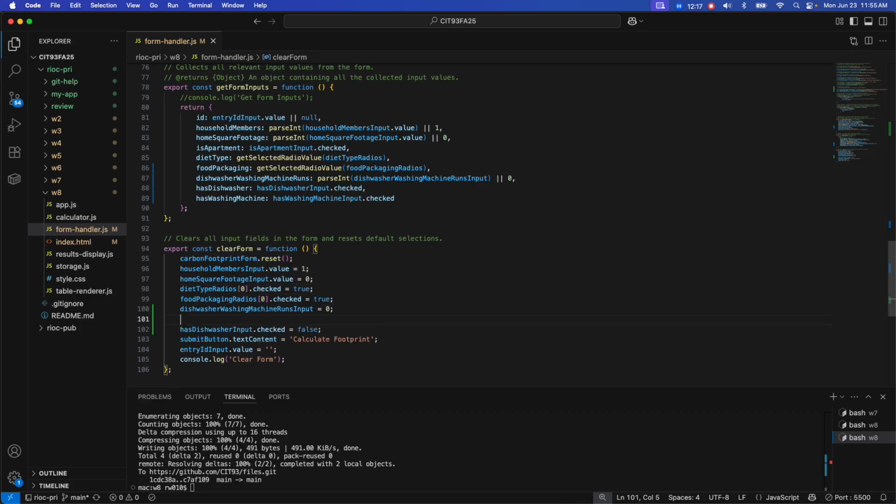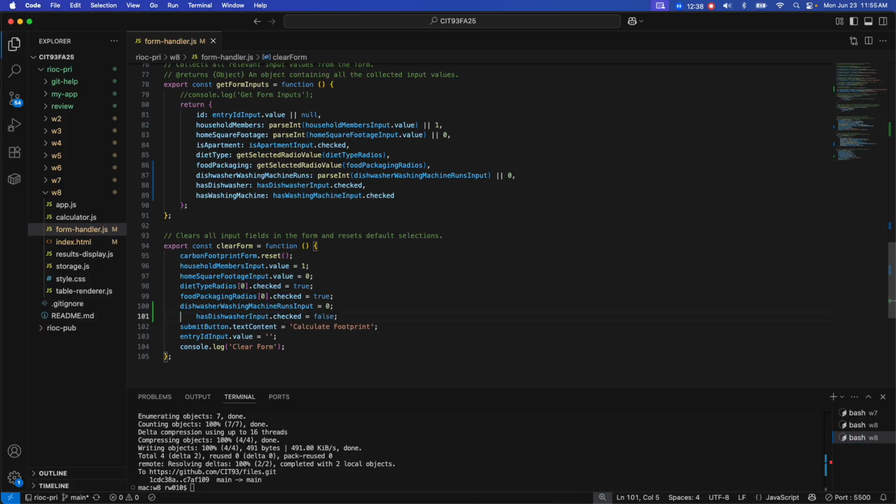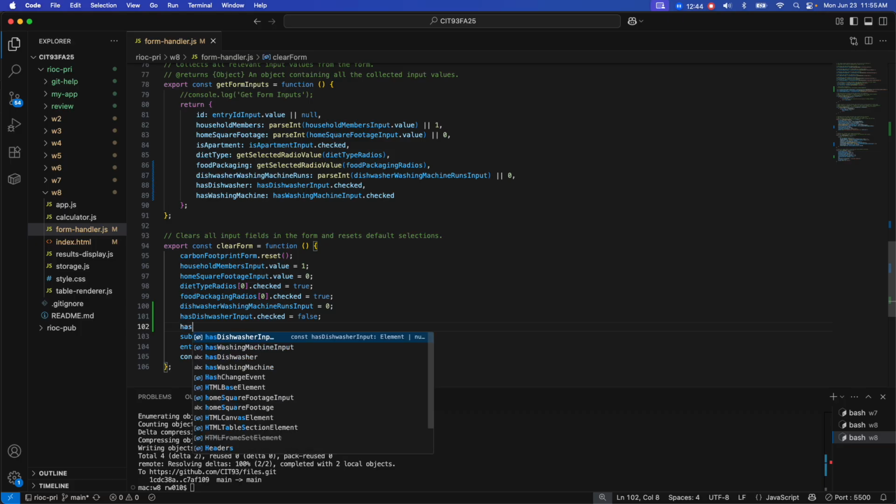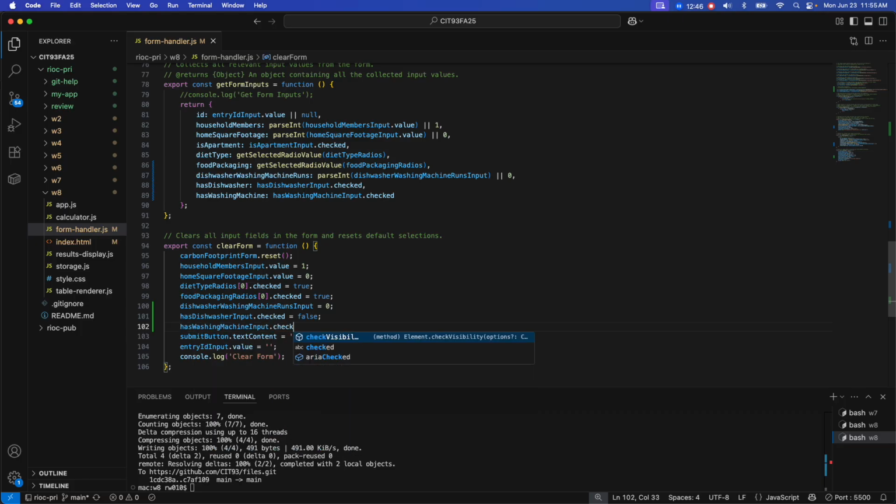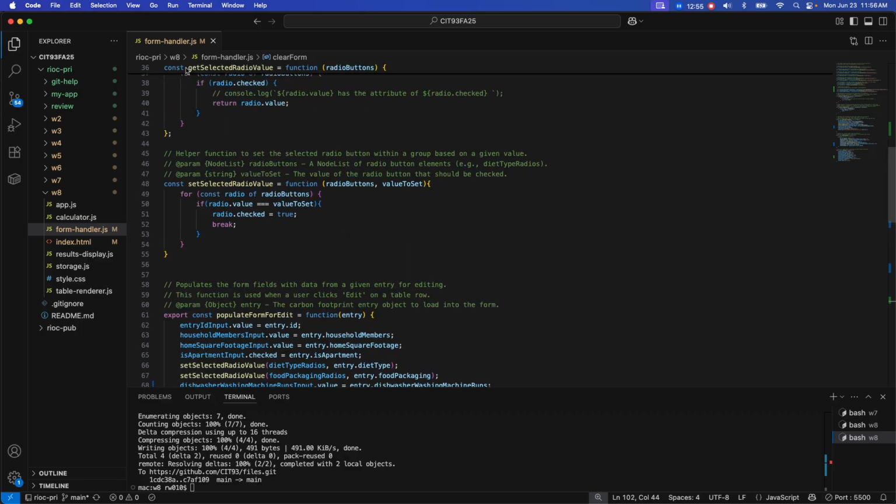Okay, so let's do the other one, right? So has real focus equals 0. Okay, good. Oh, actually, nope. I was wrong. These are checked. That's actually what I was doing. My bad. I like to put them in order. See what happens? You know, it's like squirrel. You ever squirrel? Okay, dot checked equals false. Whew. Okay, so those are all the changes we needed to do in the form handler.